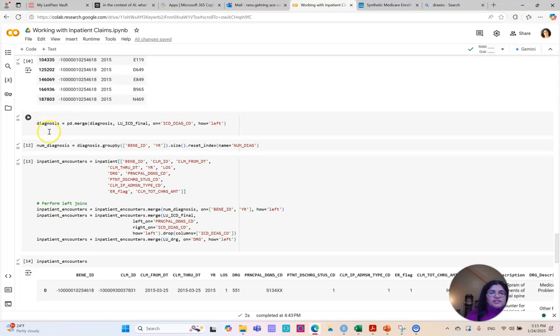We have the diagnosis table. We have the inpatient encounters. I just cleaned it up a little bit. And the inpatient encounters, I merged on num diagnosis. So with the encounter file, I also have how many comorbidities this person had. And then I also attached the diagnosis code descriptor.